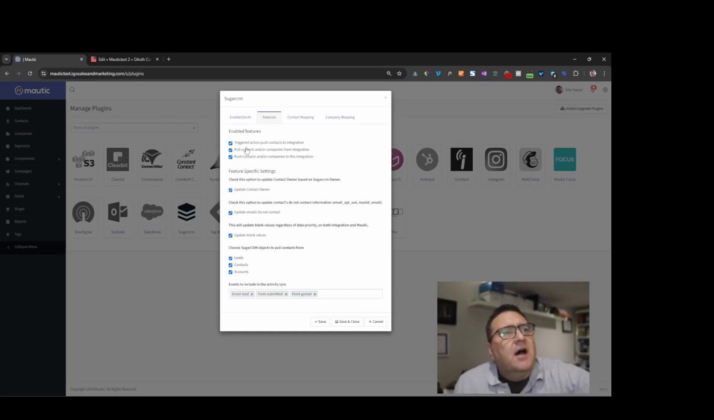So for example, you can have a number of ways in which contacts get pushed back and forth. I usually check everything, but you can do what makes sense for you. So, triggered actions to push contacts to the integration. In Mautic, for example, on a form fill, you can say when the form is filled, push it to the CRM. That's what they mean by a triggered action. So generally, you want that checked if you want to use triggered actions.